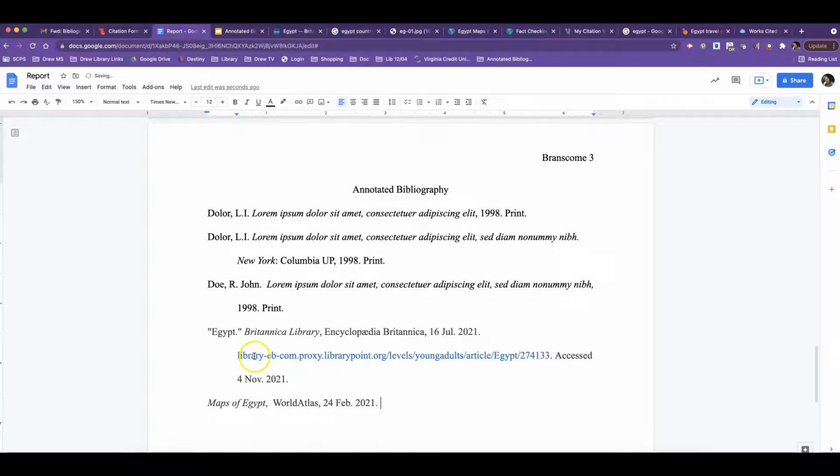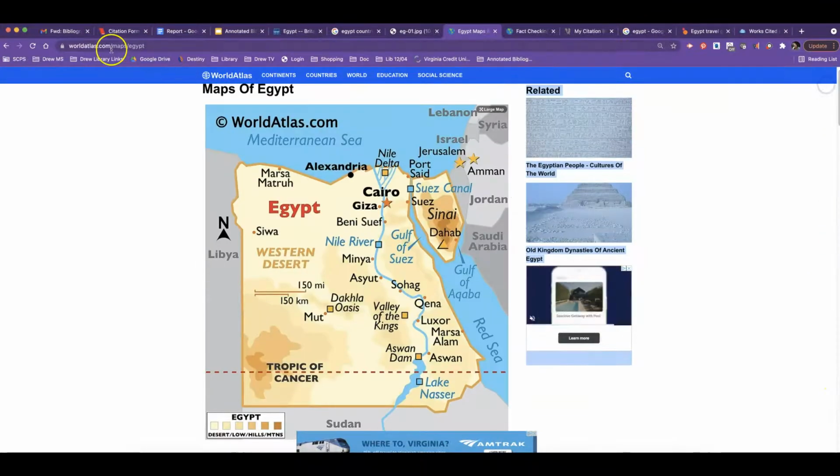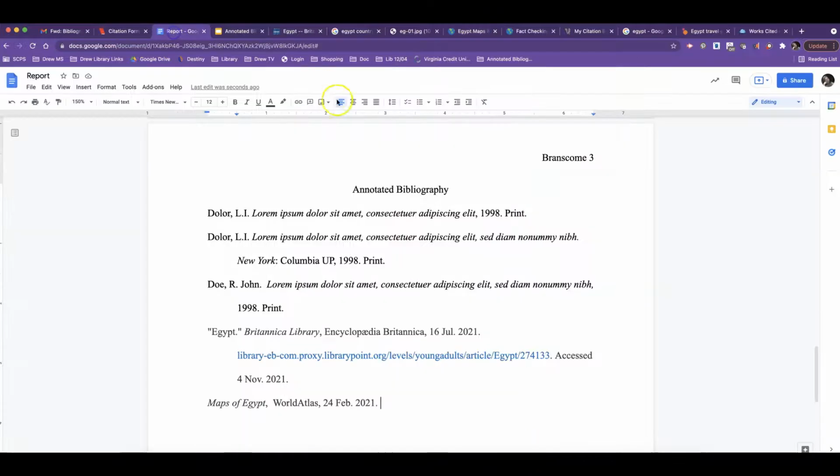We then put the direct link where we found our picture. So coming up here, yep, there's my picture. So I'm going to copy and bring it over into my report. Okay. Next, we are going to put in the day that we accessed this picture, which would be 4, because we're on November 4th, 2021. Okay.